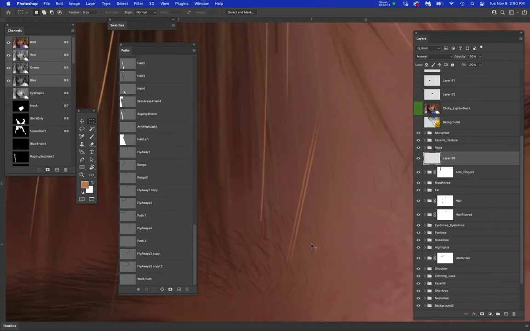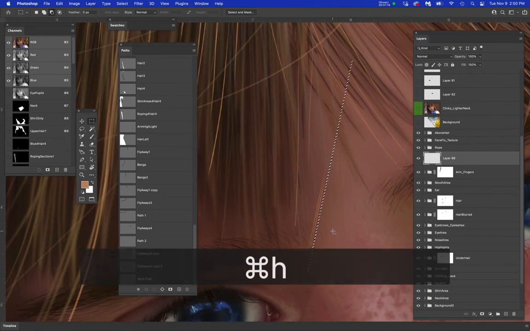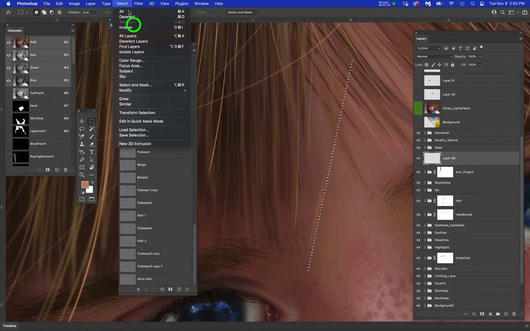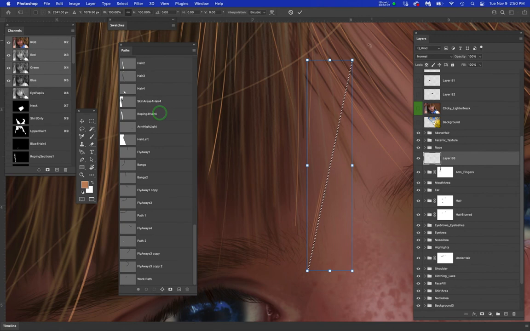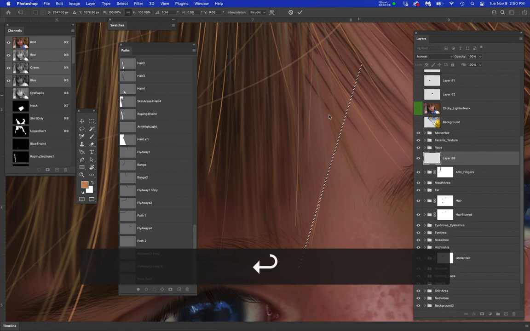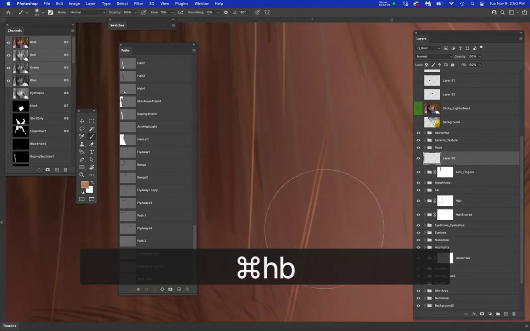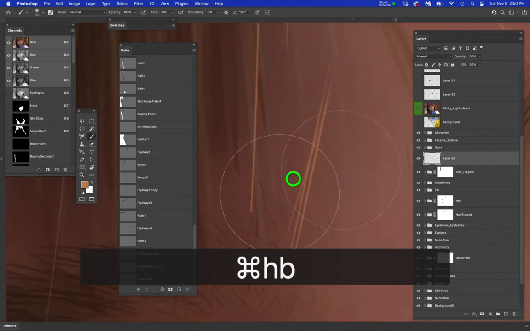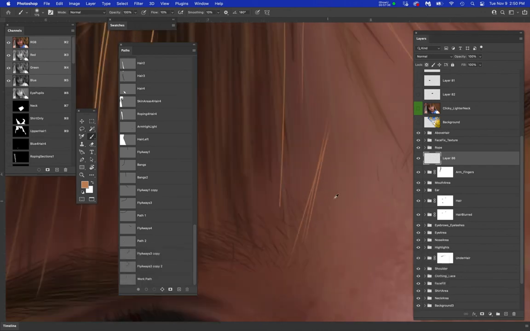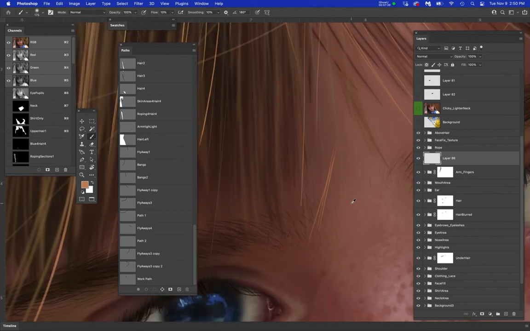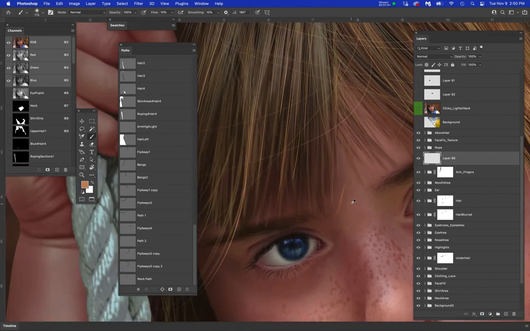I'll hit Command or Control H to show you the selection. Now, watch this. Select, Transform Selection, turn it slightly. Okay, hit the Return key, hit Command or Control H, take your paintbrush, and look at how I can make another one go right on top of it. Now, do you see how pretty that is? Well, multiply that times about 500. That's how I painted all these beautiful hairs, which I'm going to now turn off.